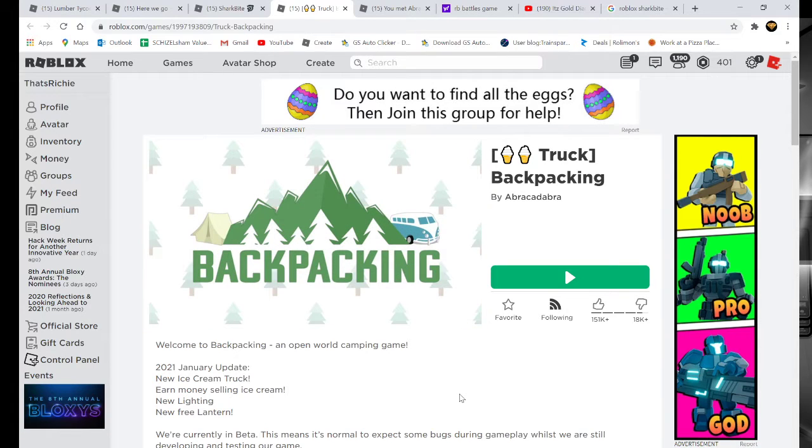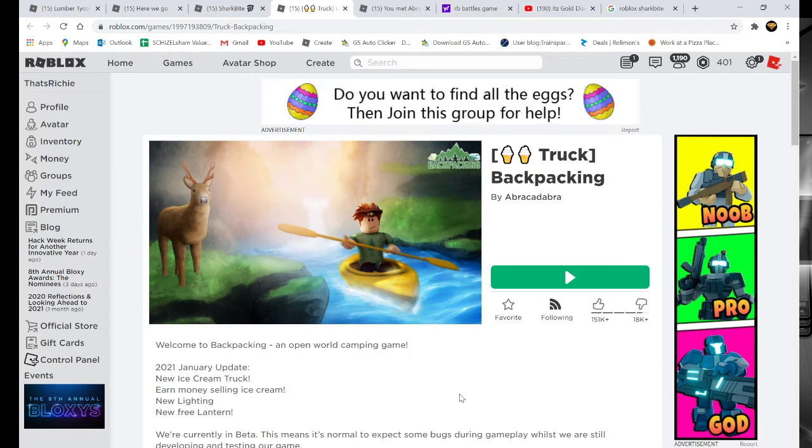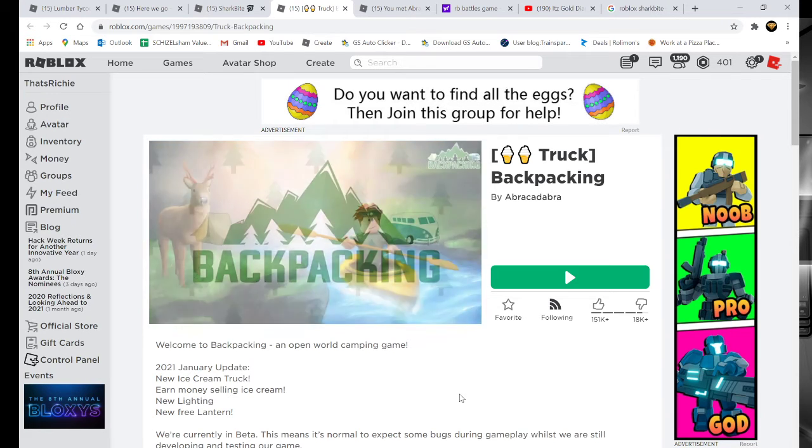Today I'm showing you guys why the egg hunt could be in the game Backpacking inside of Roblox. This game is made by the same developer as Sharkbite. Instead of being a shark, this one is pretty much just going camping. It's pretty much the same concept as camping, just in Roblox.